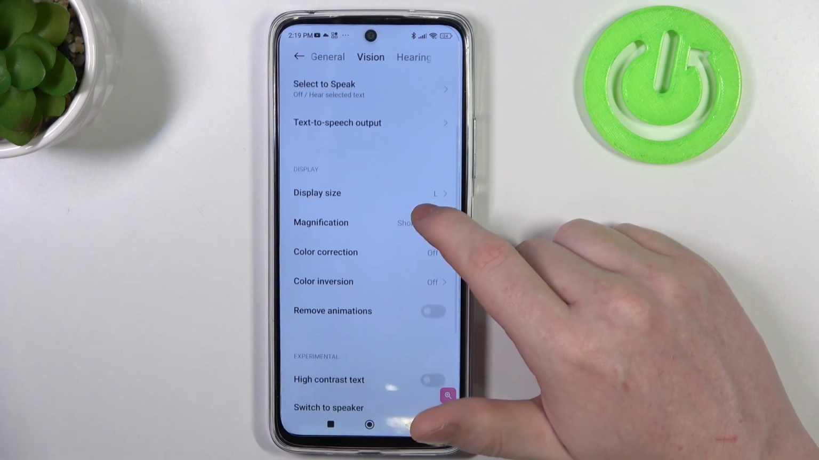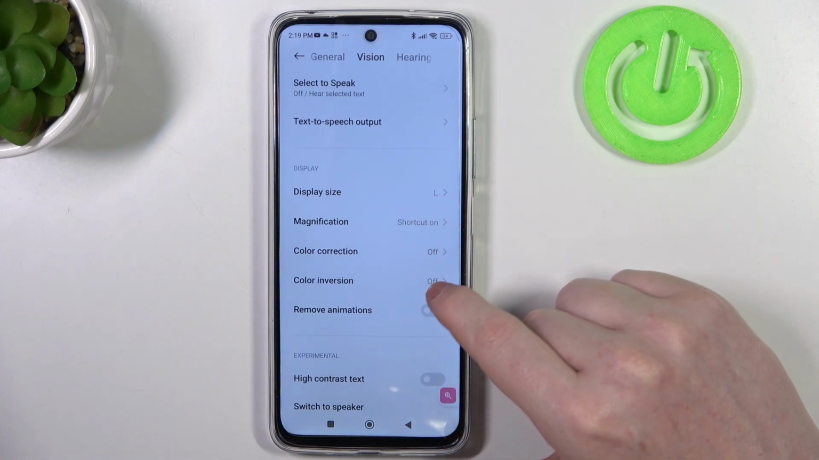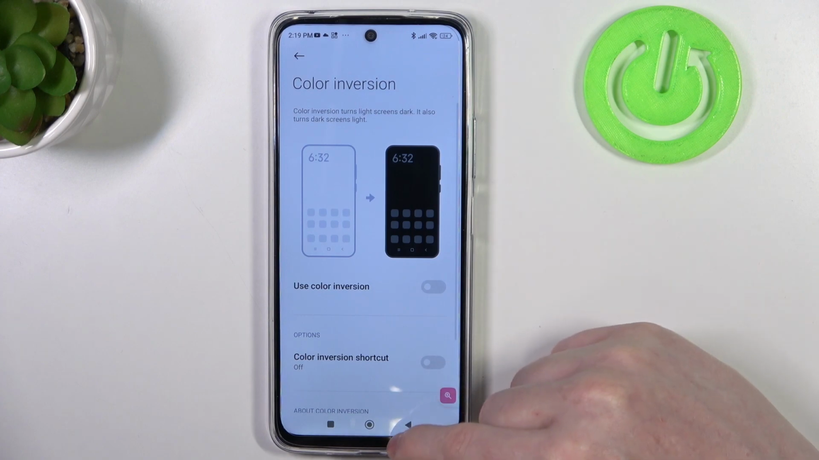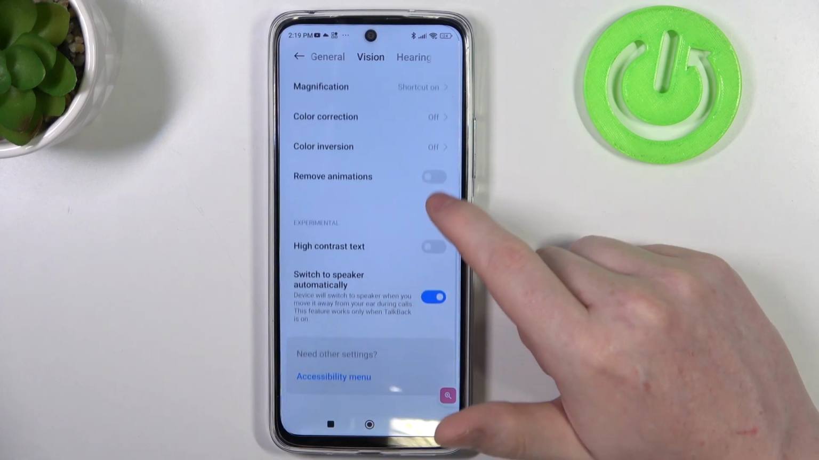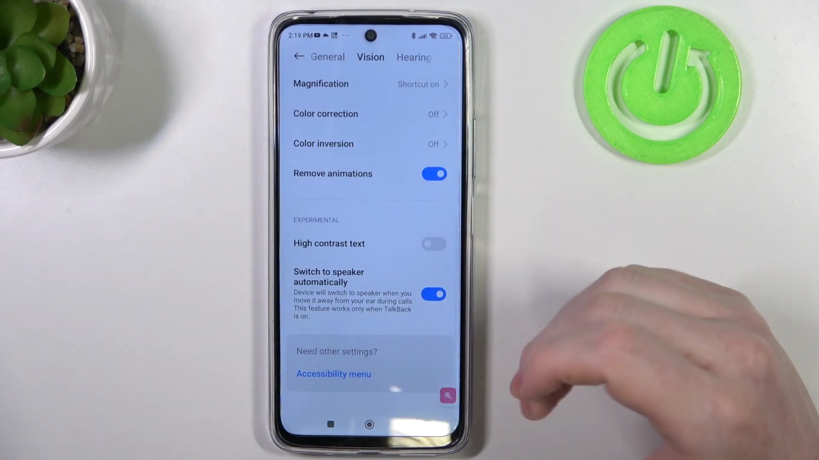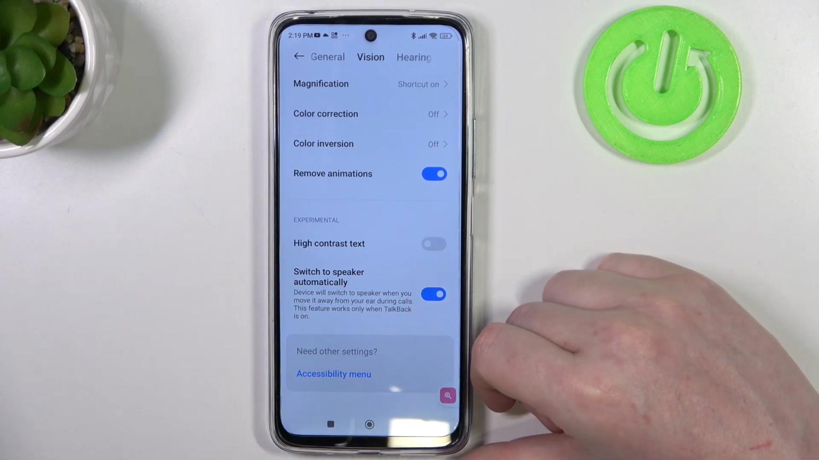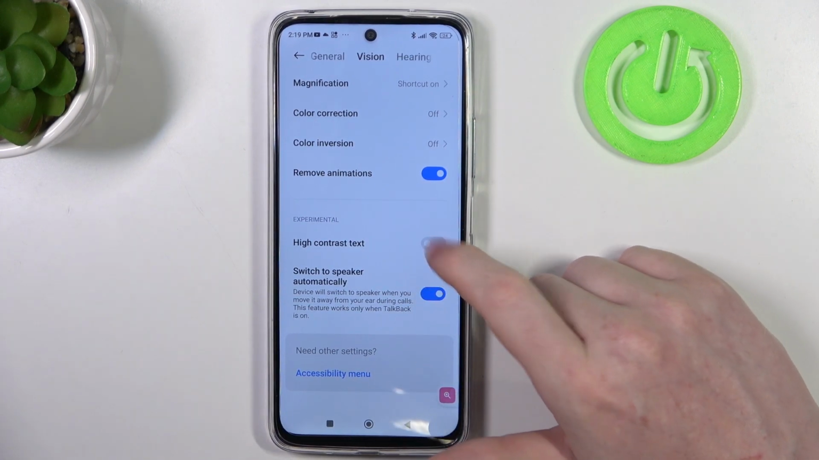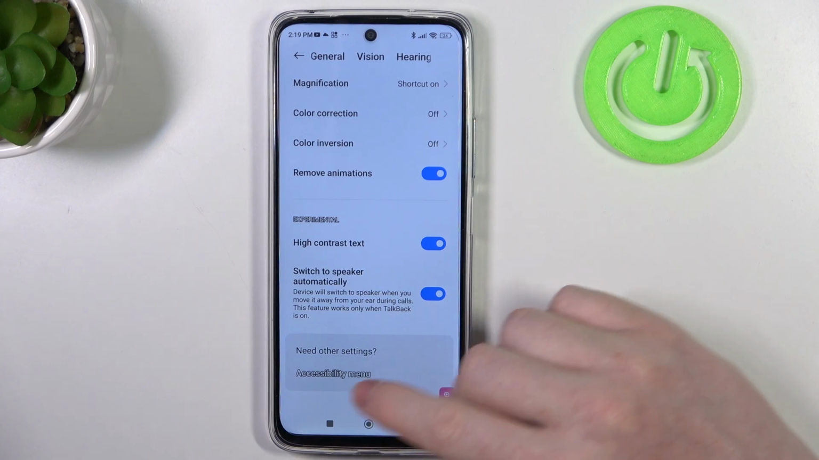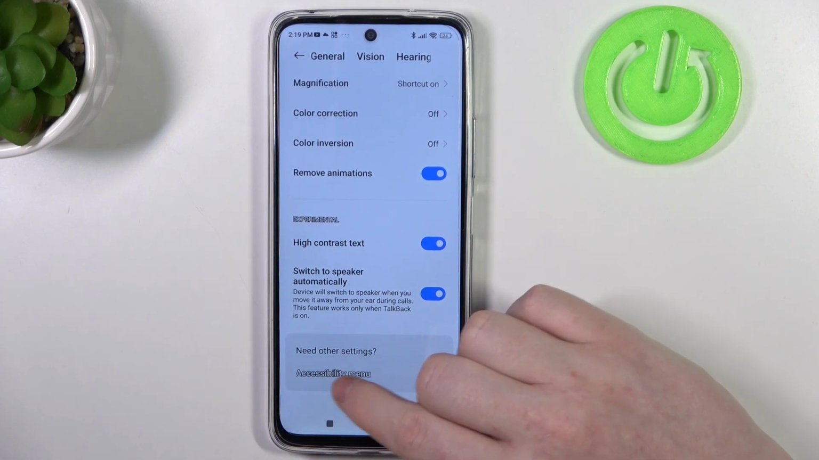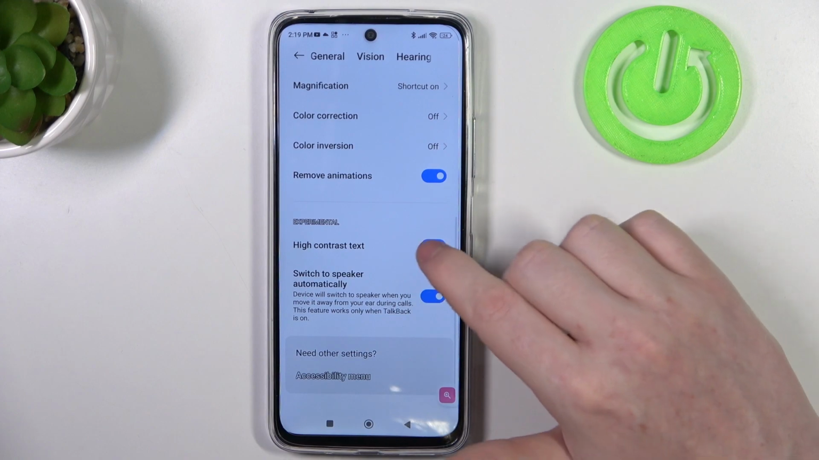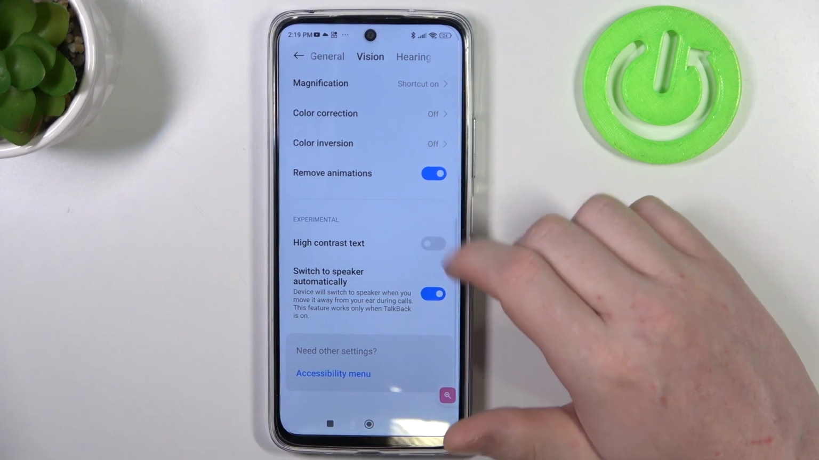Next thing is color inversion. I wouldn't change anything here, honestly. We can remove any animations and this will reduce motion sickness on this device. Next thing is high contrast text. If you enable it, text will become outlined just like that. But I'm gonna disable it for the sake of the video.